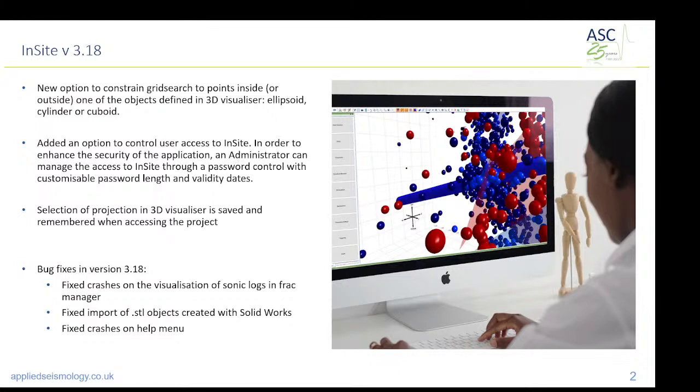InSite, you might be familiar with it, is an integrated software package for the management, processing, and visualization of seismic, microseismic, and acoustic emission data. It's currently on release number 3.18, and this is a brief list of the main new features in this version of InSite.